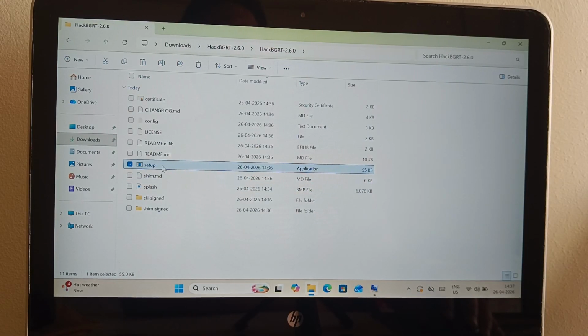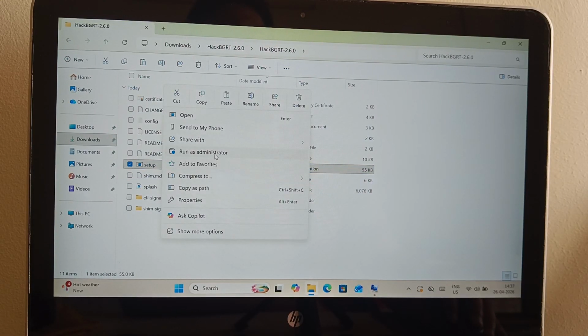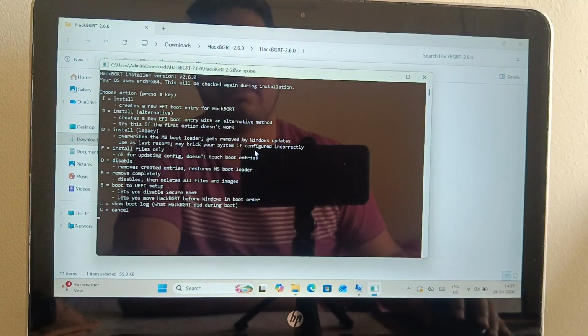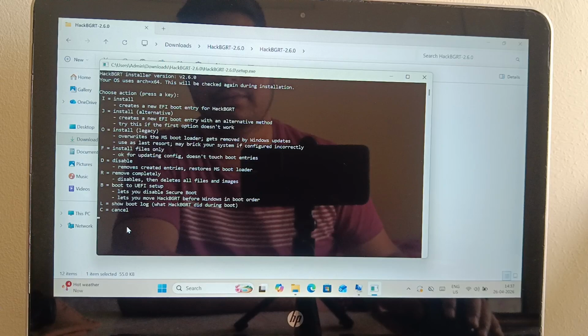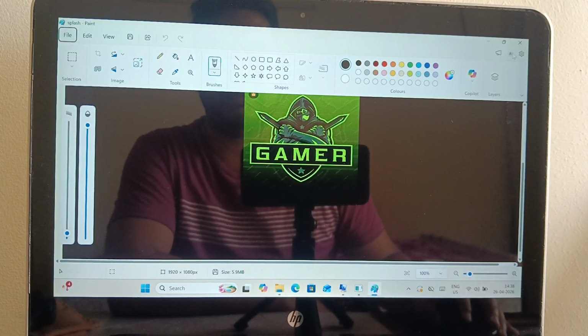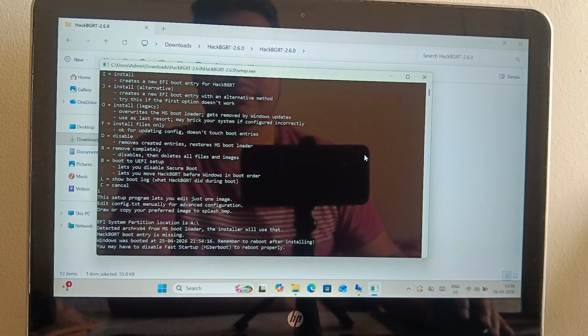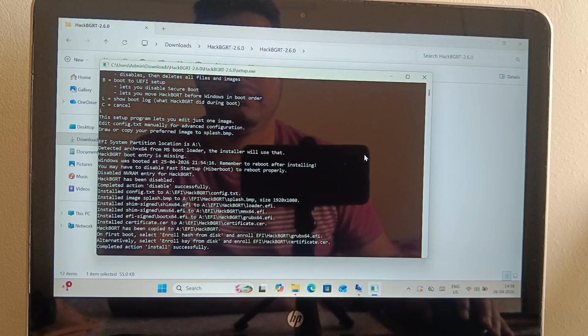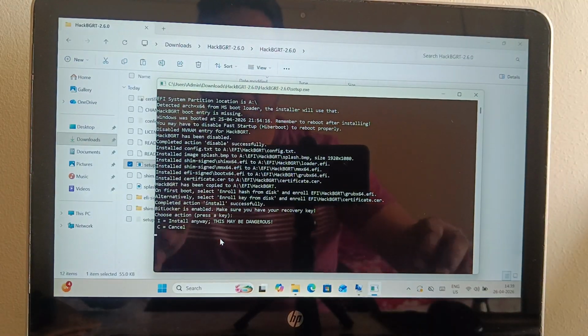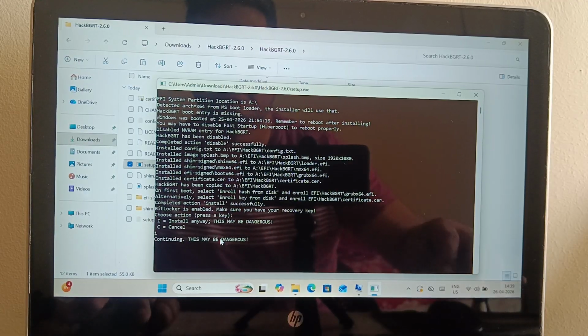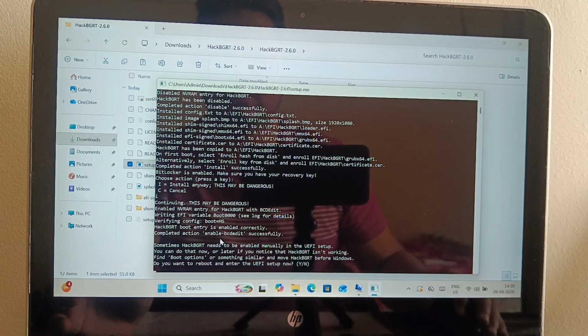Now run this setup. Right click it, run as admin, hit yes when the prompt opens, press the I key to install it. Now this one is good, we can close this. Now you can press the Y key to reboot your system.